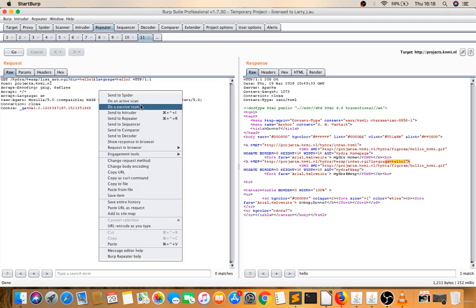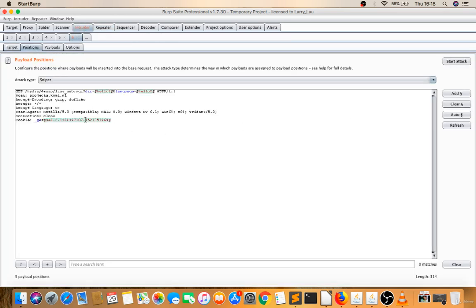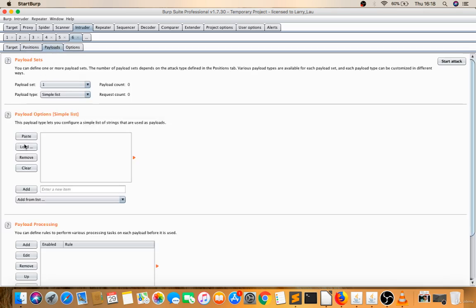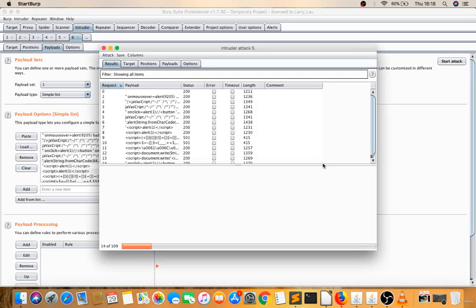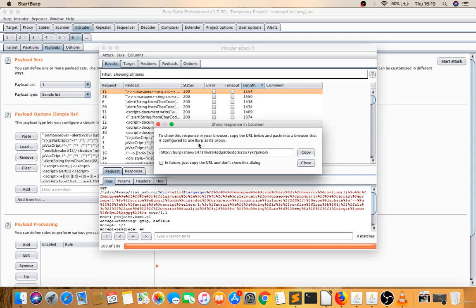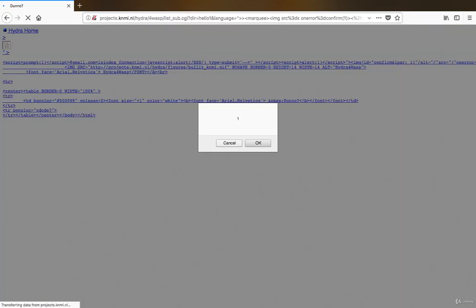Now I'll right click, send this to intruder, positions. I don't have to attack on this. I have to only attack on hello 2. So I'll first clear this. I'll select hello 2, add payloads and load that XSS.txt, start attack. See, now I will double click on length to sort highest, right click, show response in browser. See, we found a vulnerability there.